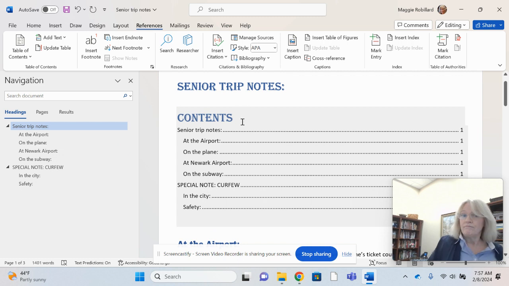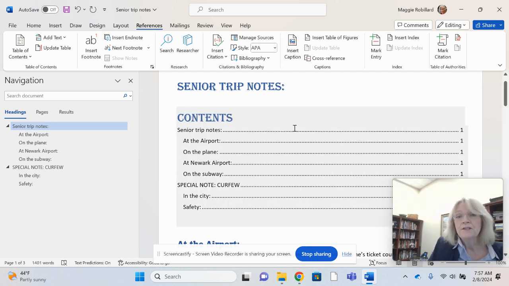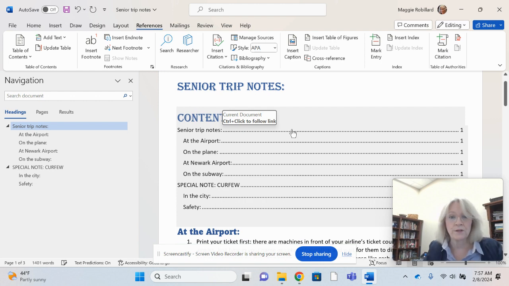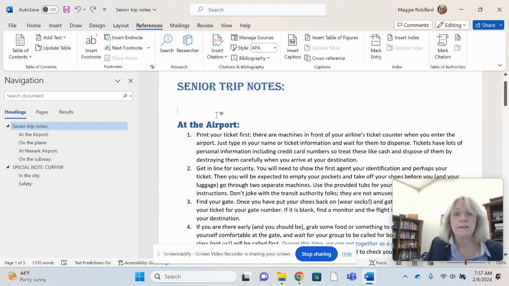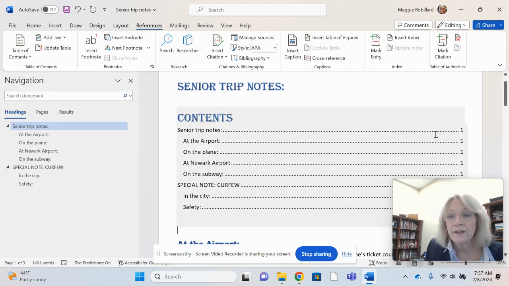So there you go. Now you can see when I put my mouse over it, it is gray, and that's because it is a complete thing. So I can delete it by hitting backspace or Control Z, and it'll disappear. I'm going to show you how to do it again. You're going to go Table of Contents, Built-In, and there it is.